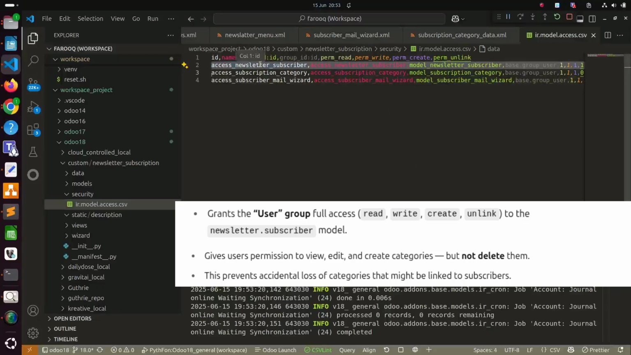access_newsletter_subscriber, that is the name. The first one is the ID. Then model_newsletter_subscriber is the model ID. It basically grants the user group full access, read, write, create, unlink, to the newsletter subscriber model, which is the first model we created.